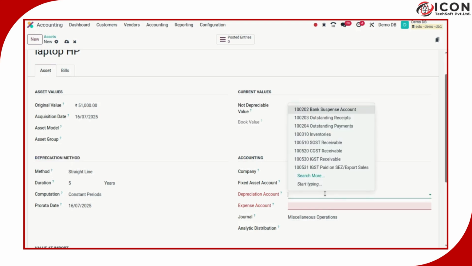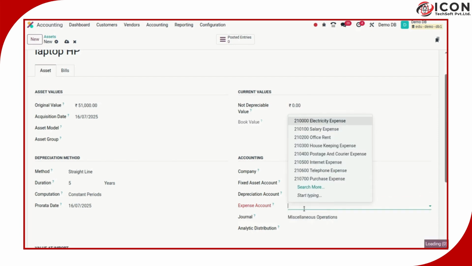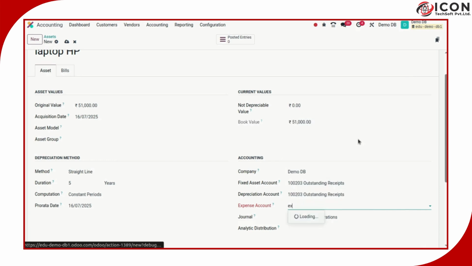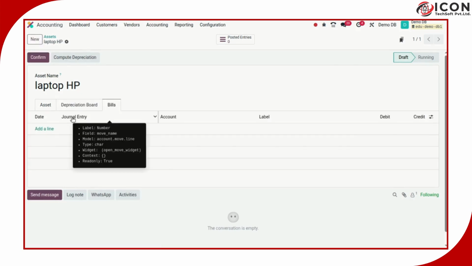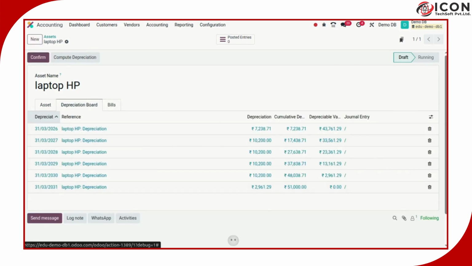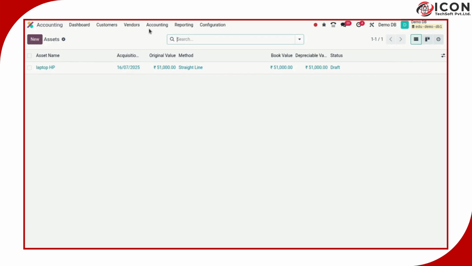Just add the account. This time I'm adding some random account, just an expense account. Okay, and just compute it. Here you can see the price of the laptop in March 2027, March 2028, 2029, 2030, 31. You can also post the journal entries for this asset. So here you can manage all the assets of your company.